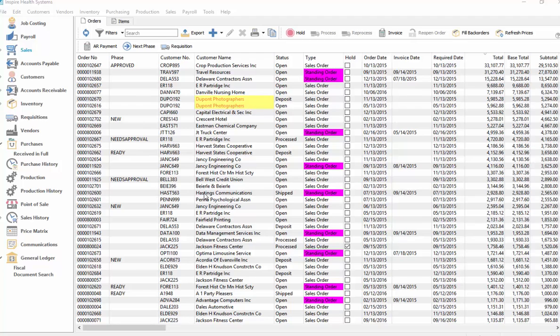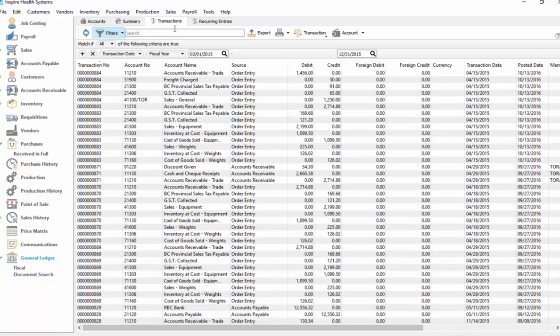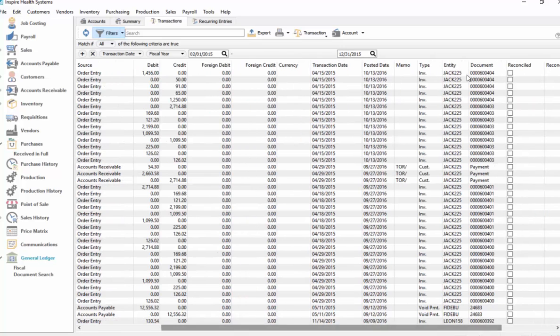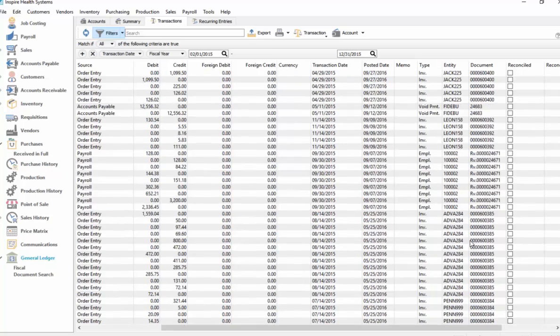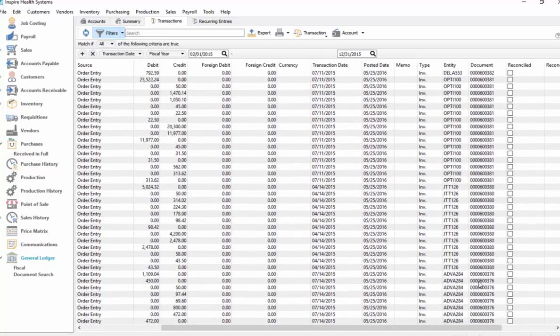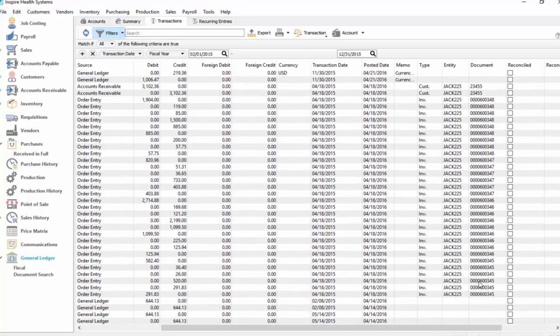Okay, this video demonstrates another good use of saving of filters. So I've got a filter in my general ledger called document search. If we just go back to the general ledger tab and go to transactions, we'll see that we've got this column called document, and what it is is the invoice number if it was an invoice posted, or it's the PO number if it was a PO posted, or it's the employee number and things like that. So all those document numbers go in there.